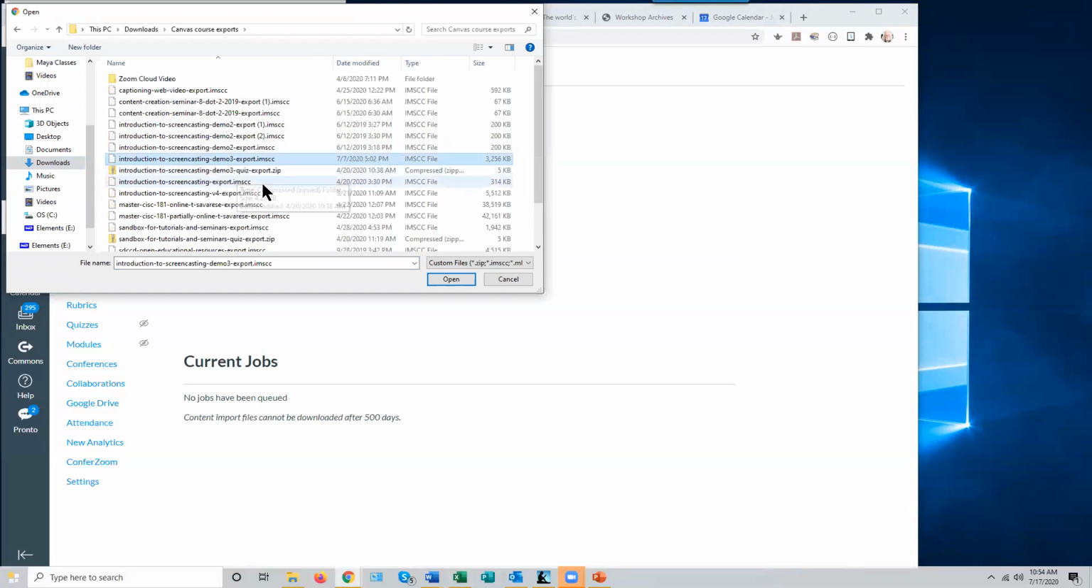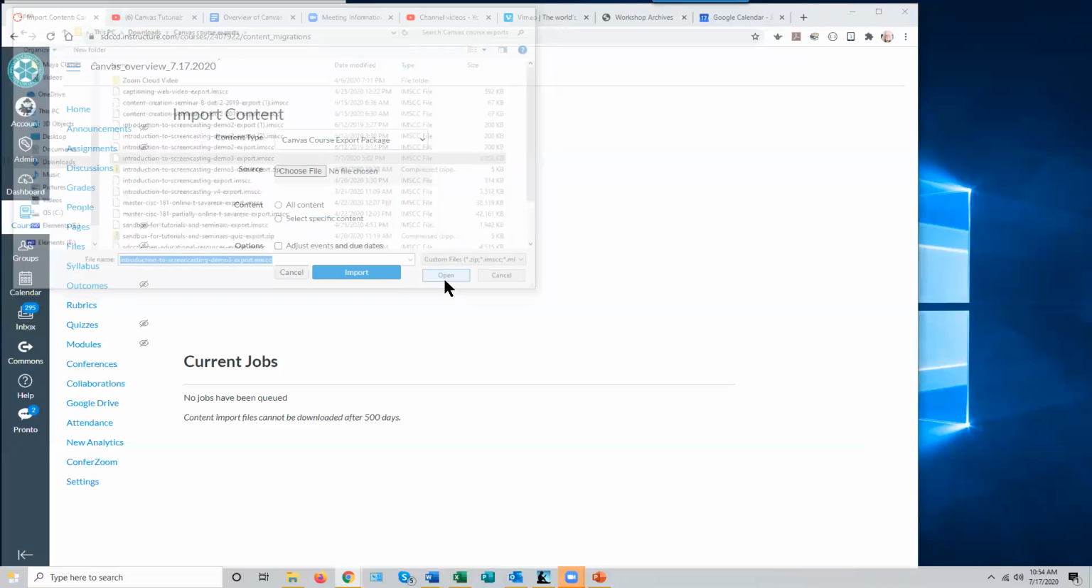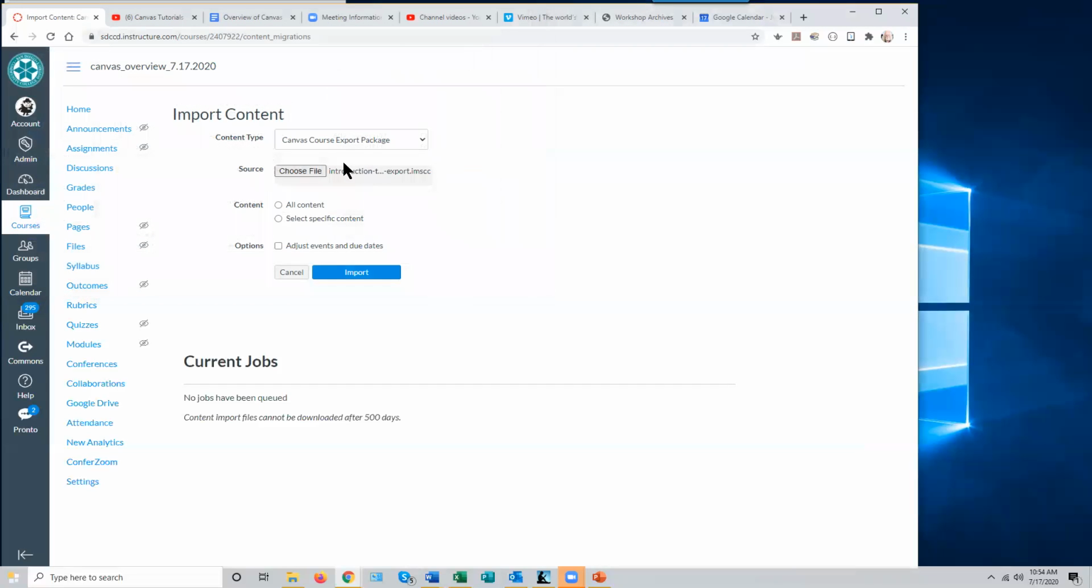I click on it. I select it and I click open. And that tells Canvas where the content is. I choose what I want to import, all of the content that's in that export package or just some of it. Usually you'll import it all and just throw away what you don't want. And then you just click import.